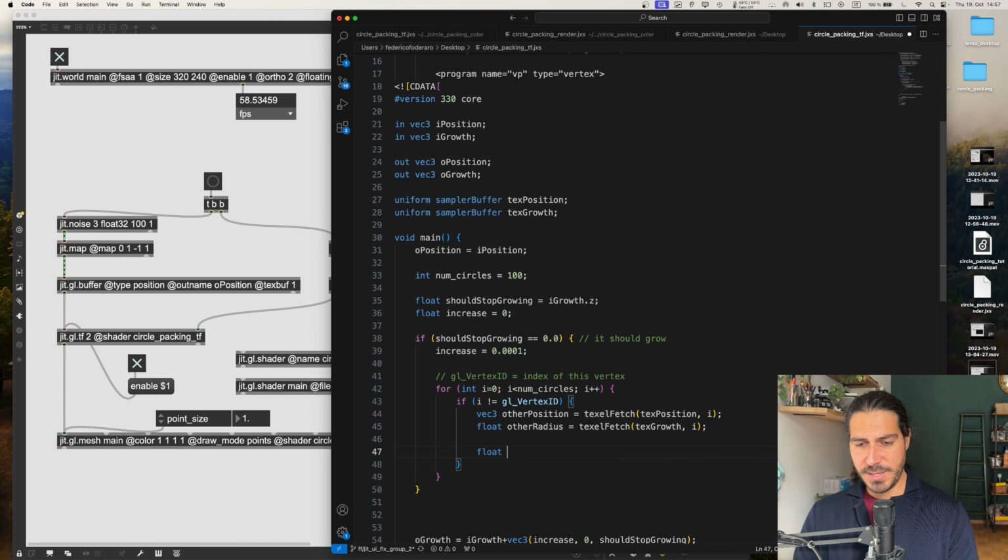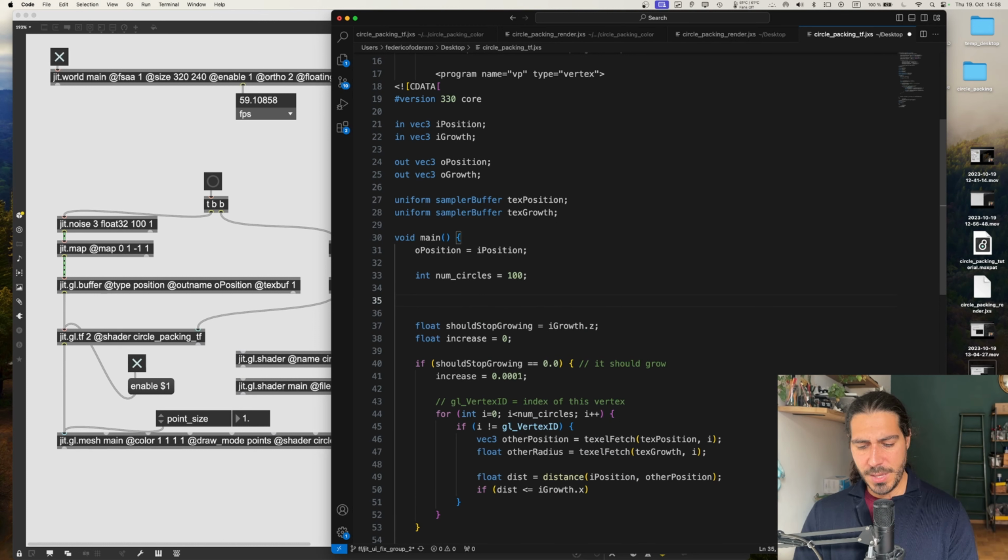Cool. So then let's create a float, and this is going to be the distance between the two circles. And there is a function in GLSL 3 which is called distance. So we can say the distance between i position, which is the position of this circle, and other position, which is the position of the other circles. And then we can say if dist is smaller or the same as this radius, which is basically iGrowth.x. Let's create it as a variable. So float this radius, it's going to be equal to iGrowth.x.